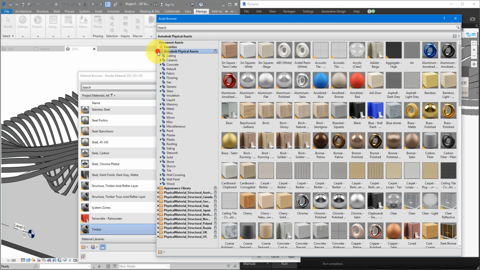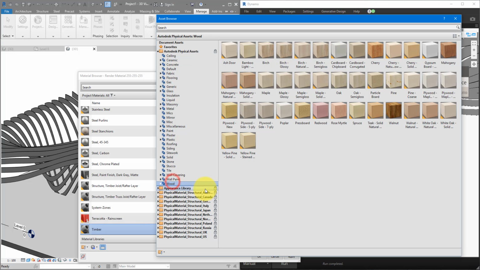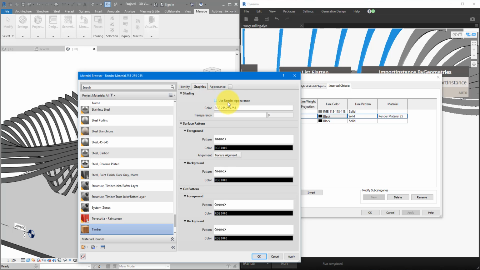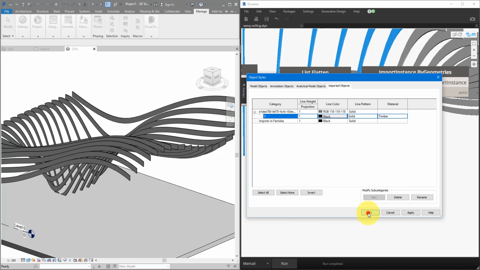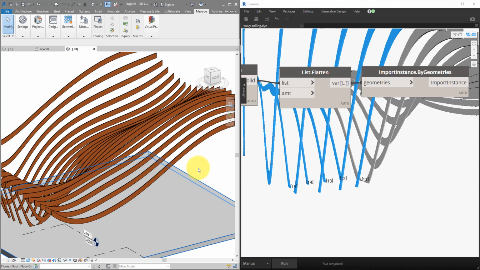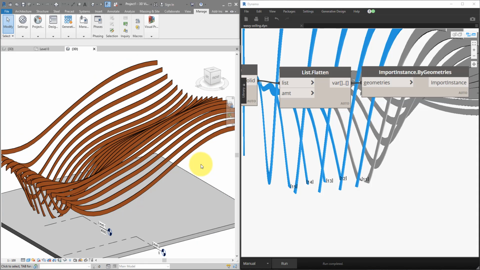Go to Physical Assets, go to Wood, and you can go for your own timber material, but for now, I'm going to go for cherry. Double click there to bring it in, close this window, and now it's there. I can then go to Graphics, and tick this box to use the overall color of this bitmap as a shading color here. Let's do OK twice. And there you have them. Timber slats now are in timber. Okay, so far so good.